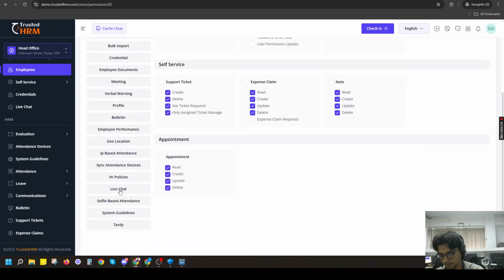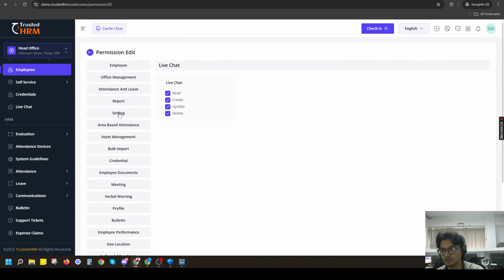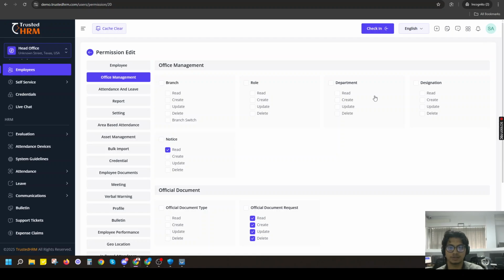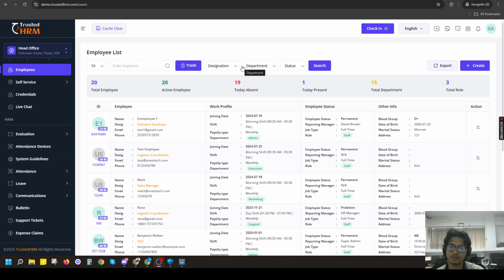you can select everything from here, starting from the modules, the settings, the asset management, the bulk import, the credential, office management, everything. All of our modules are permission based, so you can remove and add any permission that you want. So this is how you create an employee in Trusted HRM.